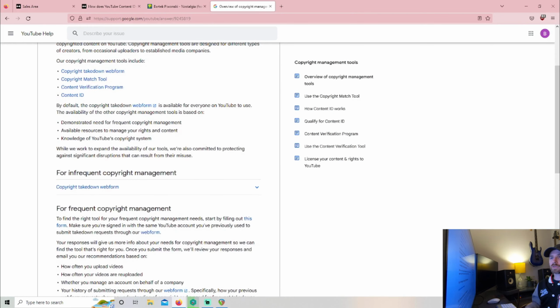So by default, the copyright takedown web form is available for everyone on YouTube to use. Okay, so this is free, by the way. You don't have to go through any music distributor to do this. The availability of the other copyright management tools is based on, and this is specifically what YouTube themselves are saying, so I think this is important to keep in mind, demonstrated need for frequent copyright management, available resources to manage your rights and content, and knowledge of YouTube's copyright system.